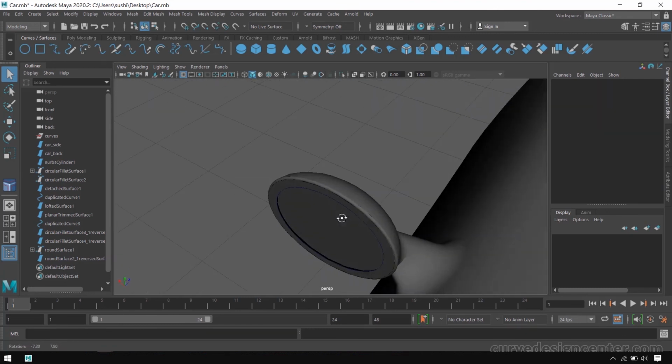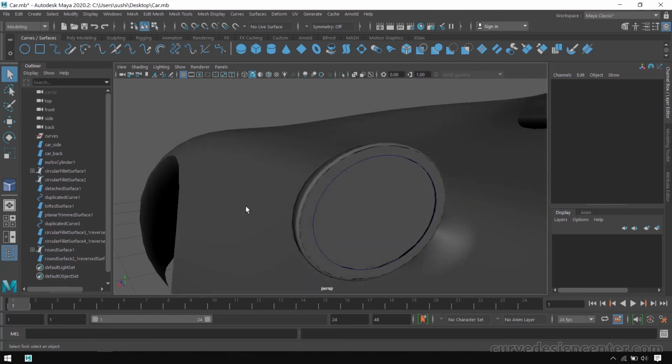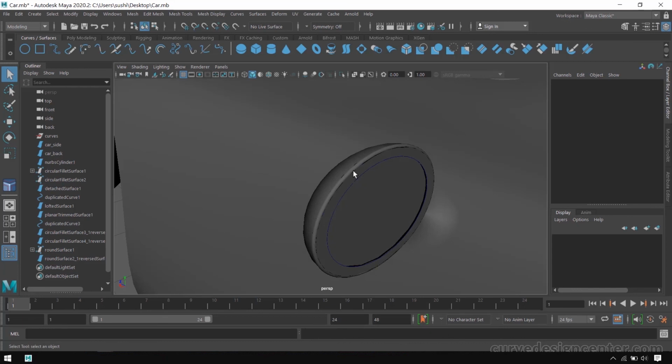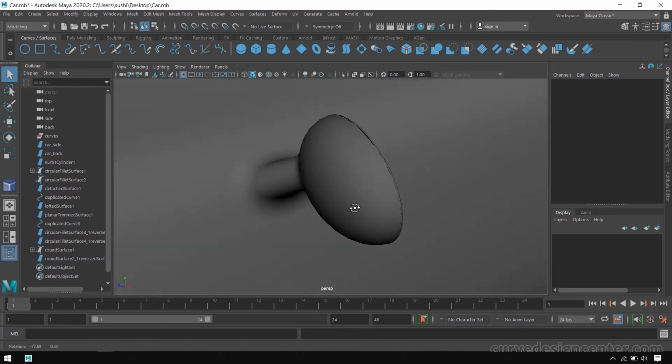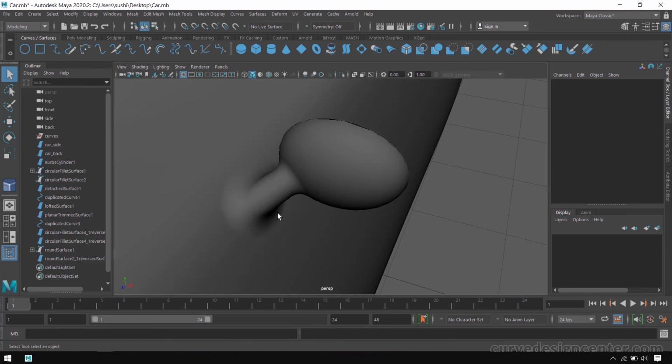You can also use this tool at the edges of an object to provide smoothness. So these are two tools that provide smoothness around edges and in between two objects. Try these tools and provide some extra detailing in your object.